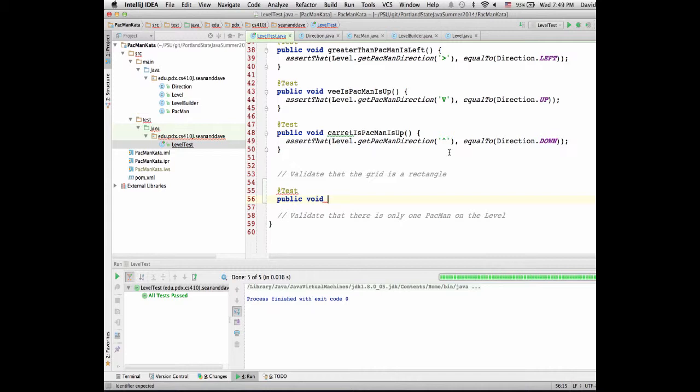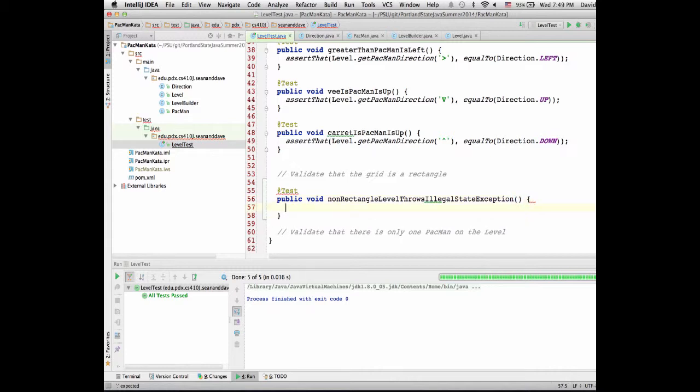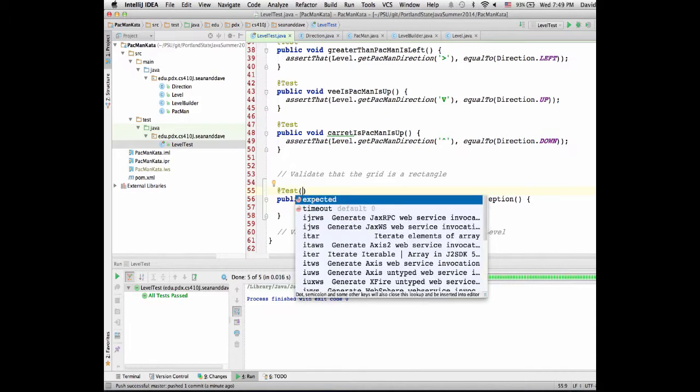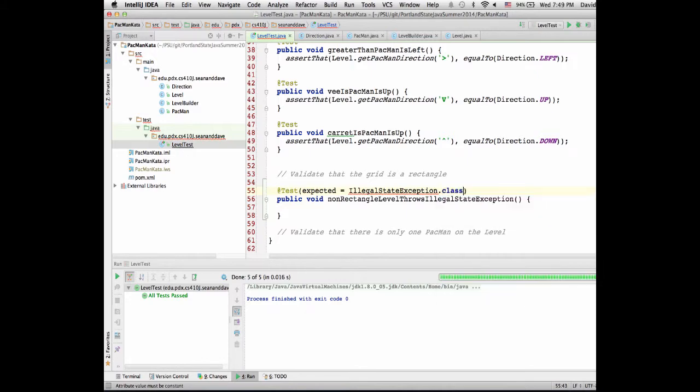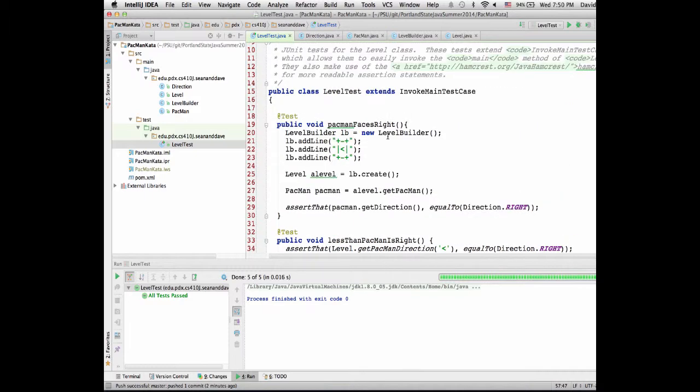Anyway, sorry. Validate the grid is a rectangle, so it's like a non-rectangle level. What should it do? Throws an exception. Throws illegal state exception. Shoot, what's that thing? Expected equals IllegalStateException.class. Okay, so yeah, let's go make ourselves a board that looks.